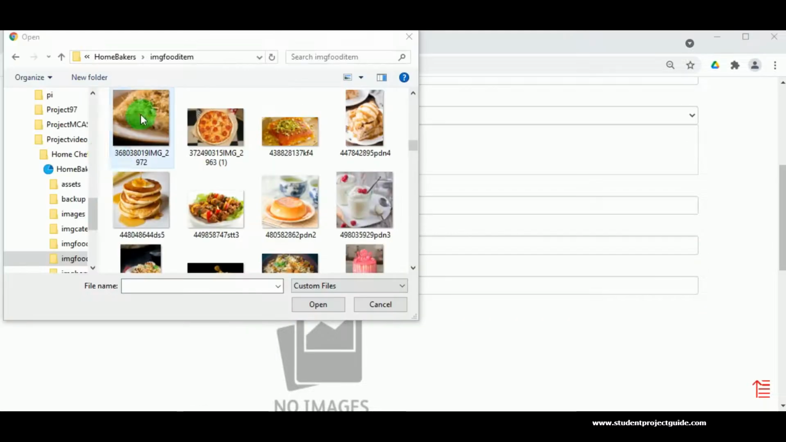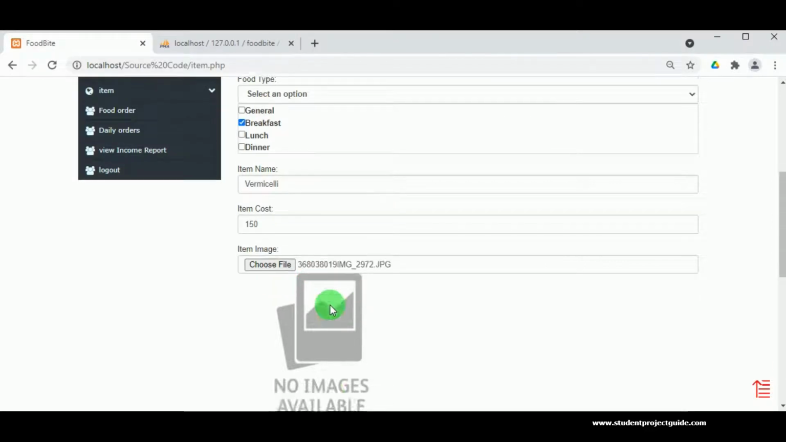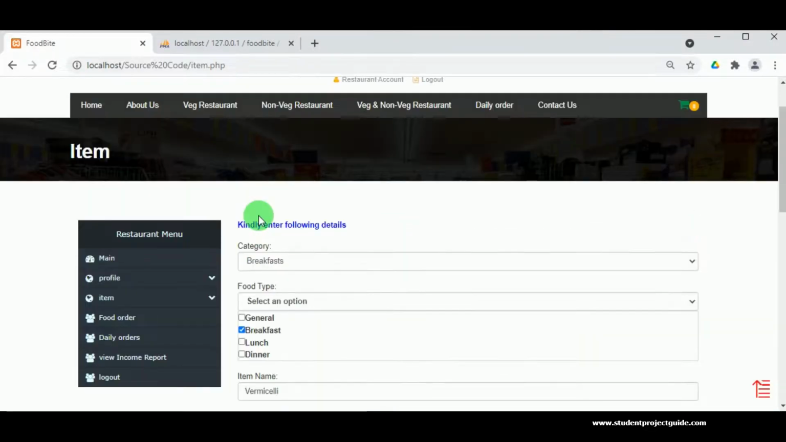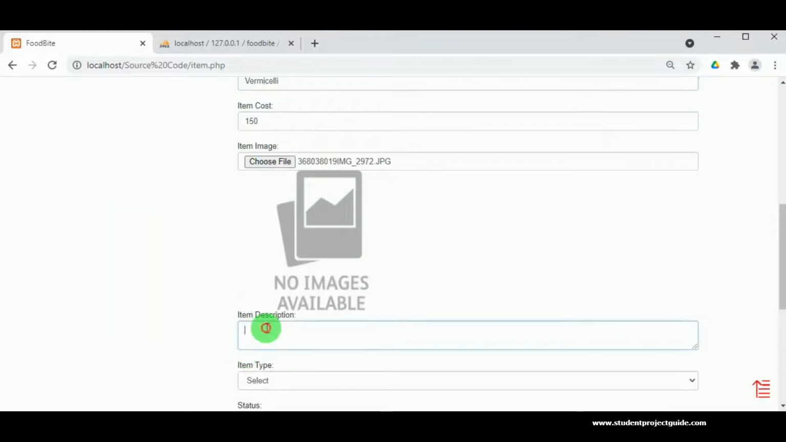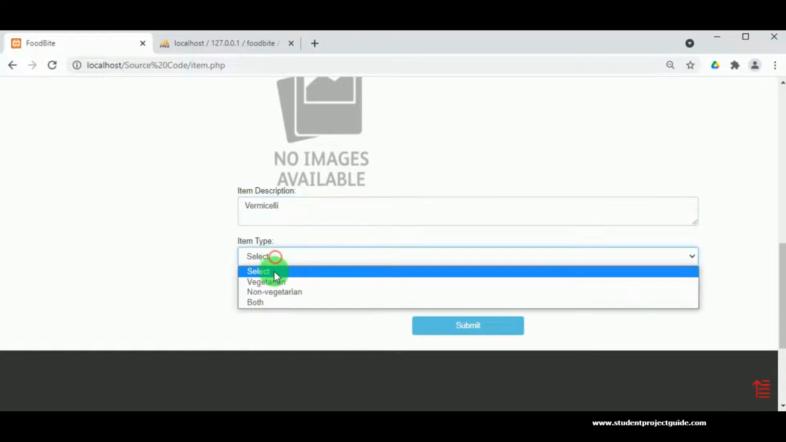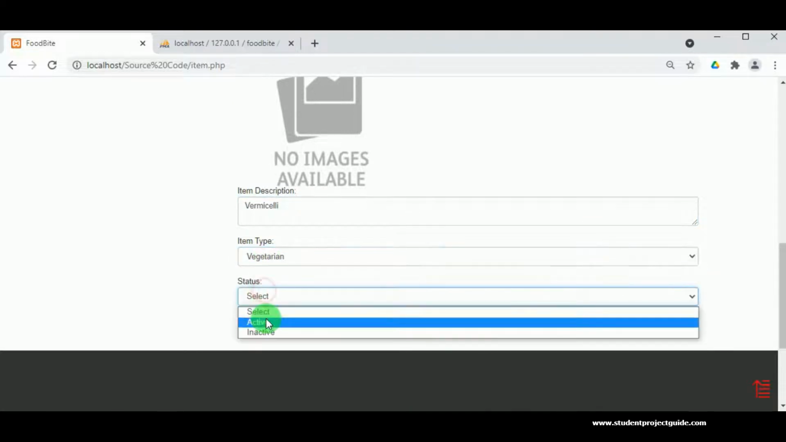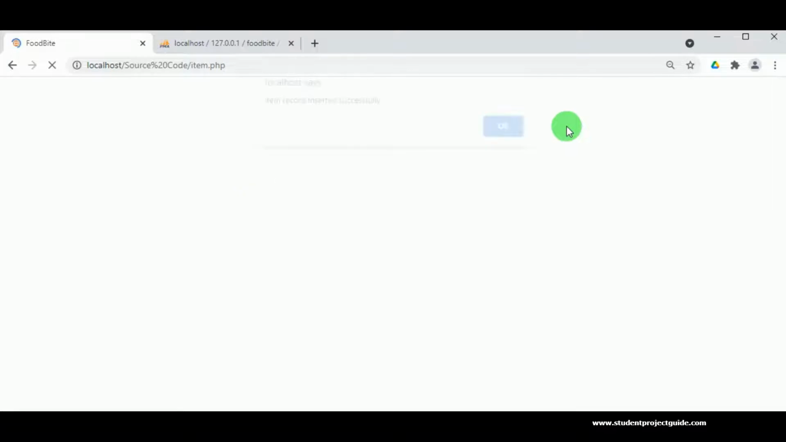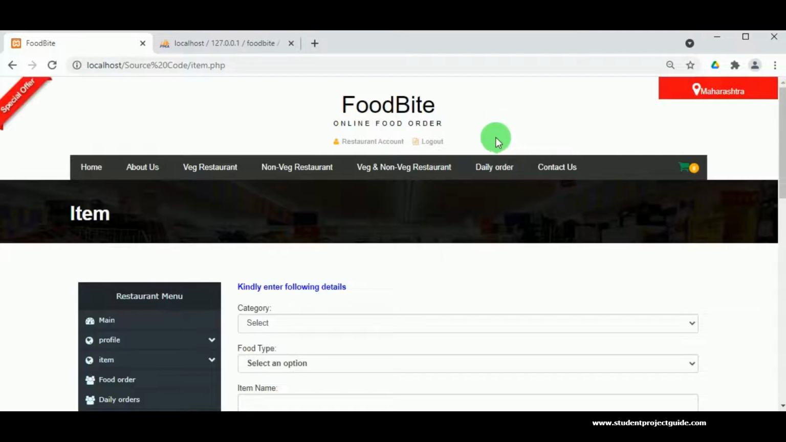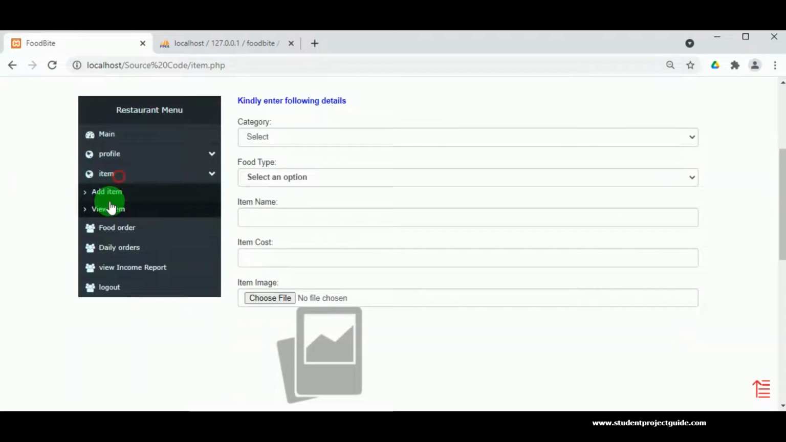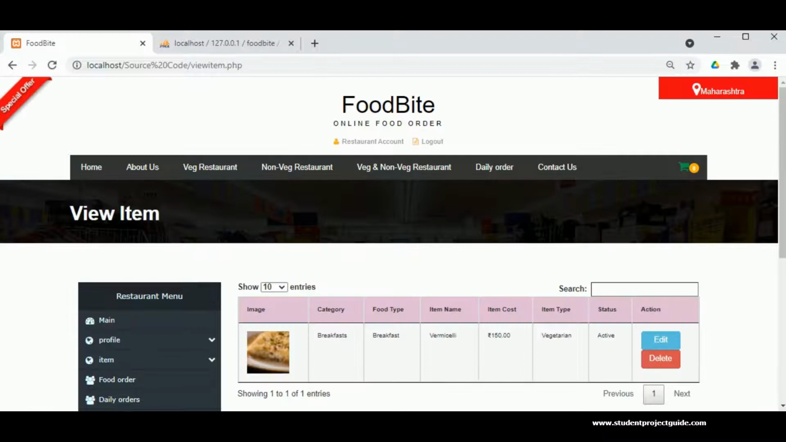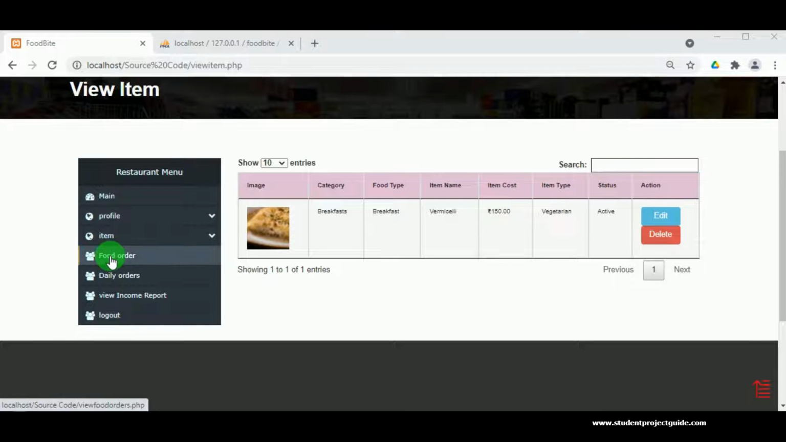Then the image, how that item looks, and the description about the item, with more detail, and the type of the item, whether it is vegetarian, non-vegetarian or both. And the status must be selected as active. Once the item is added, this can be viewed under view item. The restaurant can edit these details as well as delete the item details.